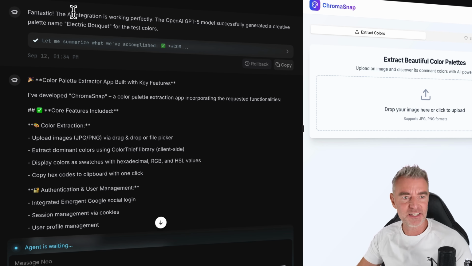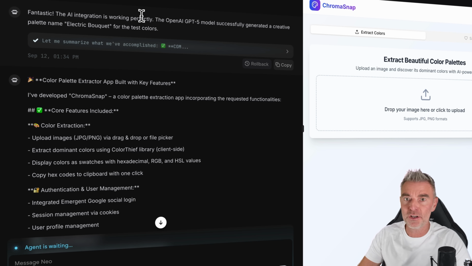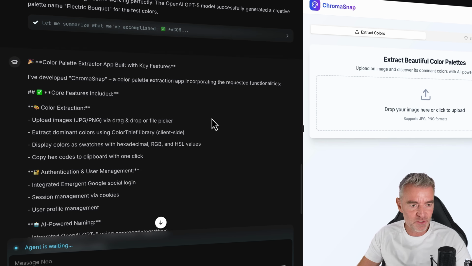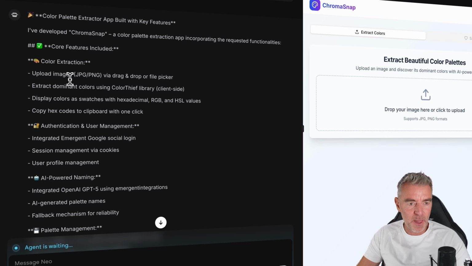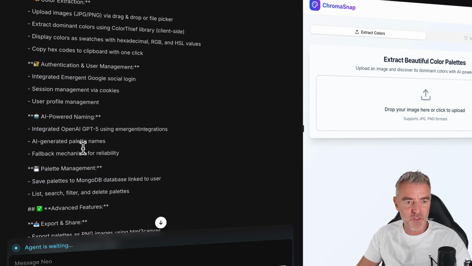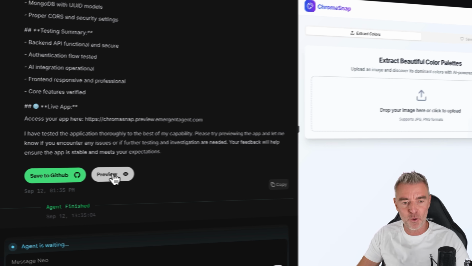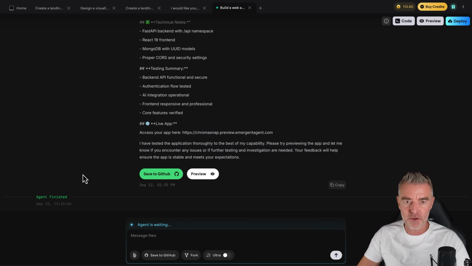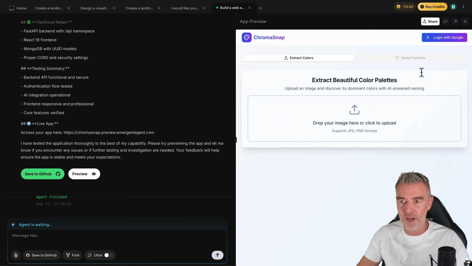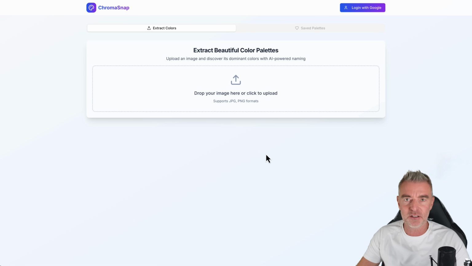Look at that. It says fantastic. The AI integration is working perfectly. The OpenAI GPT-5 model successfully generated a creative palette named Electric Bouquet. So that's really, really good. Look at that. And then it's given you a full report of everything that it's done. But the proof is in the pudding. So we get to now preview this app. And we just click the word preview. And you can see it on the right hand side there. If you want to open it in a new tab like that, that's obviously a little bit better.